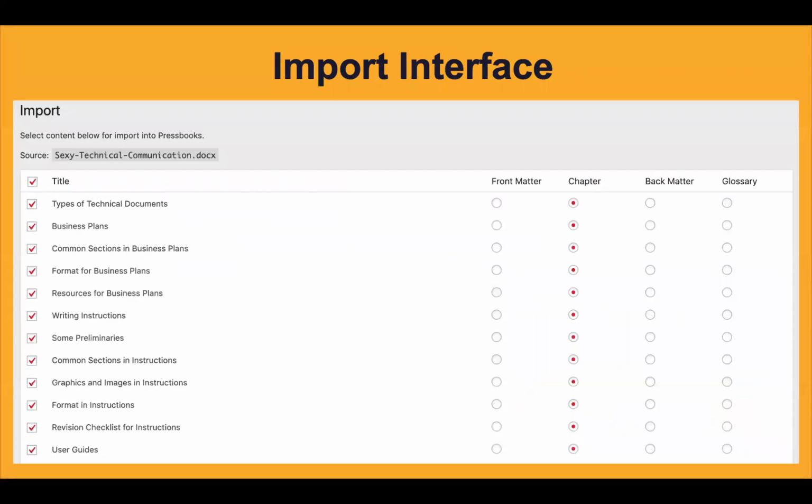So once you import a book, this is the interface that you'll see. So you'll see a list of the chapters, which enables you to choose which chapters you want to keep and where in the book you want things to appear. So chapters can easily be reorganized later through the organize menu. So don't worry too much about getting everything in the correct space at the moment.